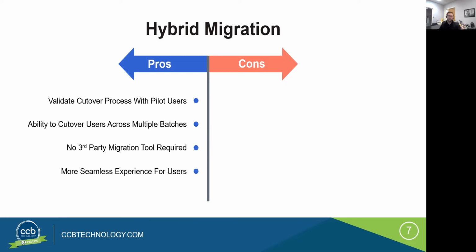And then, just like within a cutover, there was some of that end user interaction that we oftentimes see, for clients, if it's a con, it's because they don't want their users to be aware of it. Within a hybrid, it's a much more seamless experience for users.